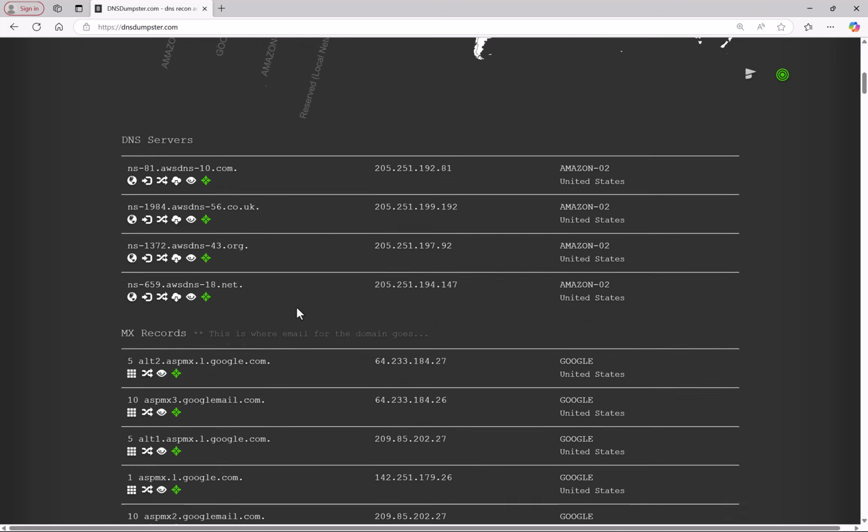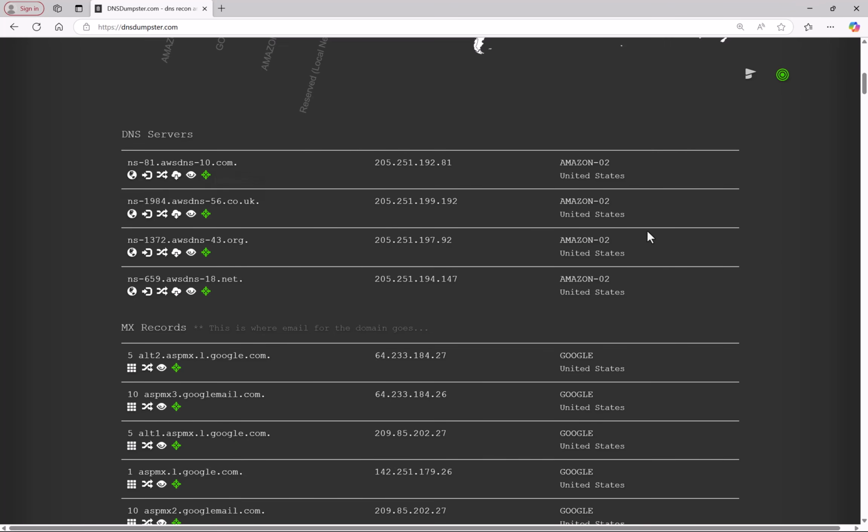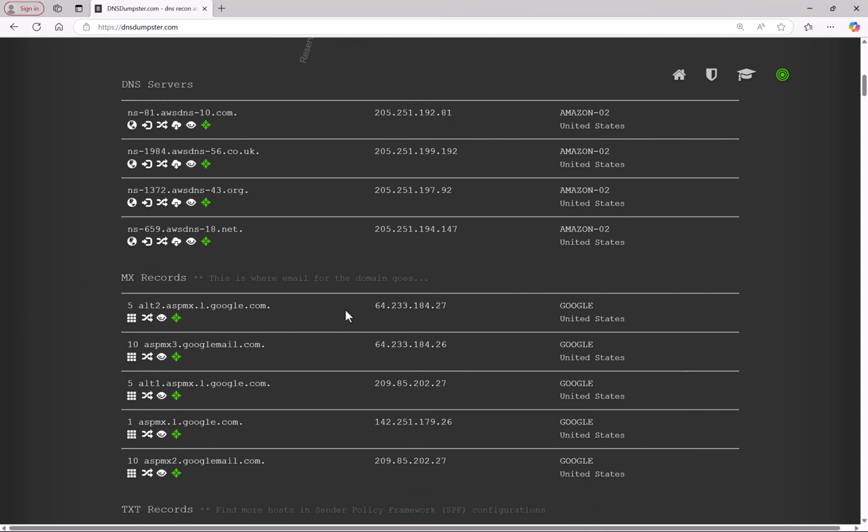We're not going to typically be using these in our OSINT exercises, and we're not going to use the MX records, those are the mail servers for Netflix.com. You can see those are not hosted at Amazon. They're hosted in the Google Cloud, or they're probably using Gmail.